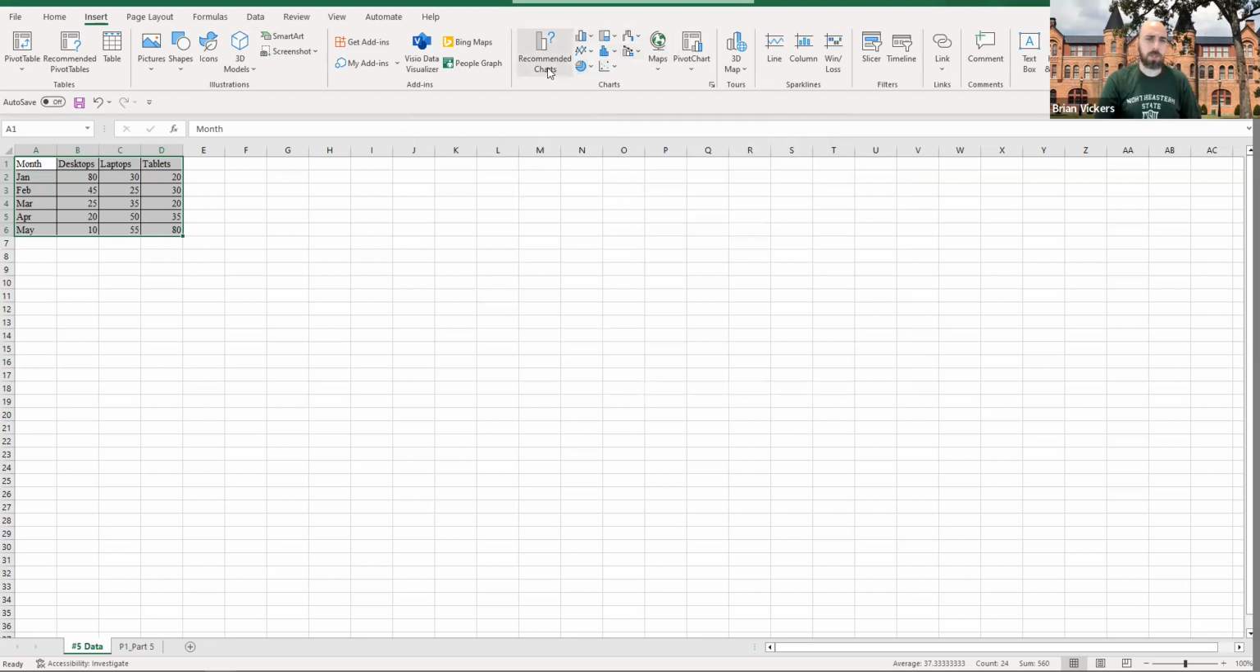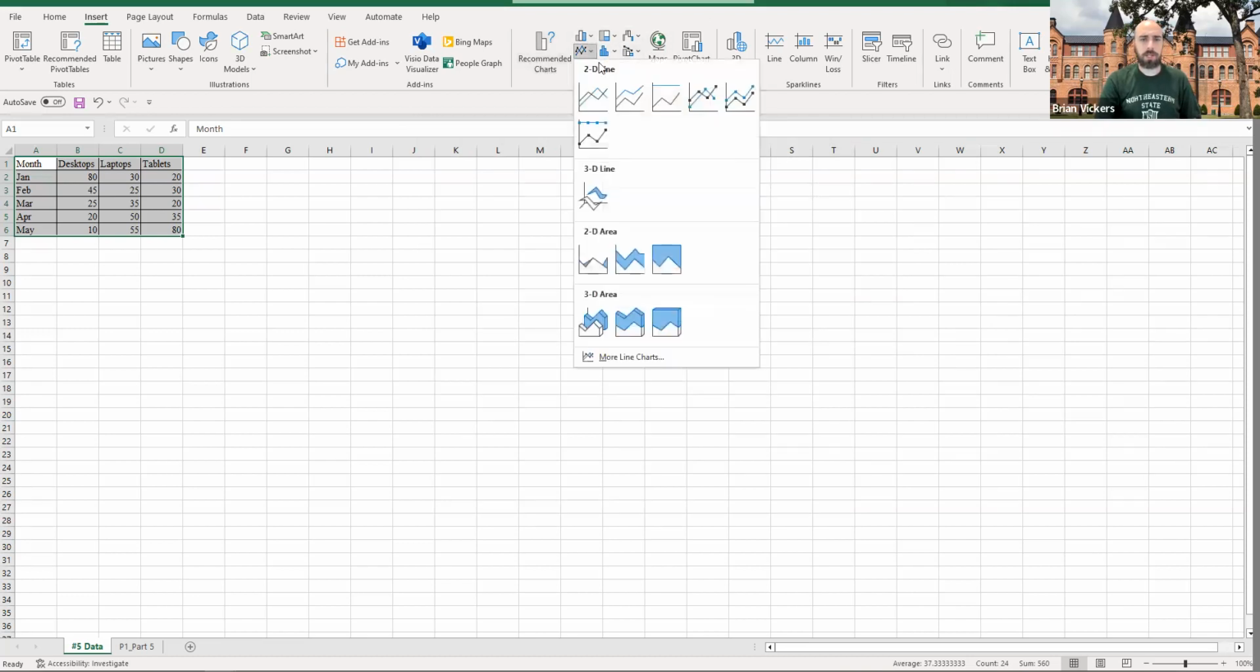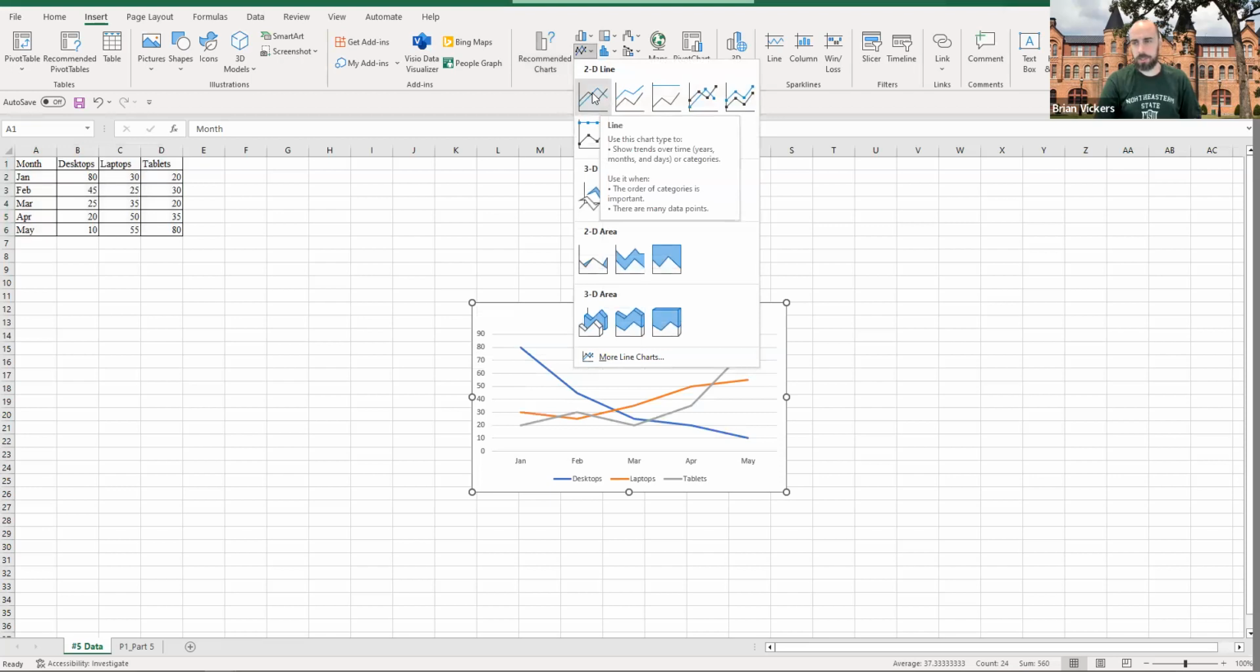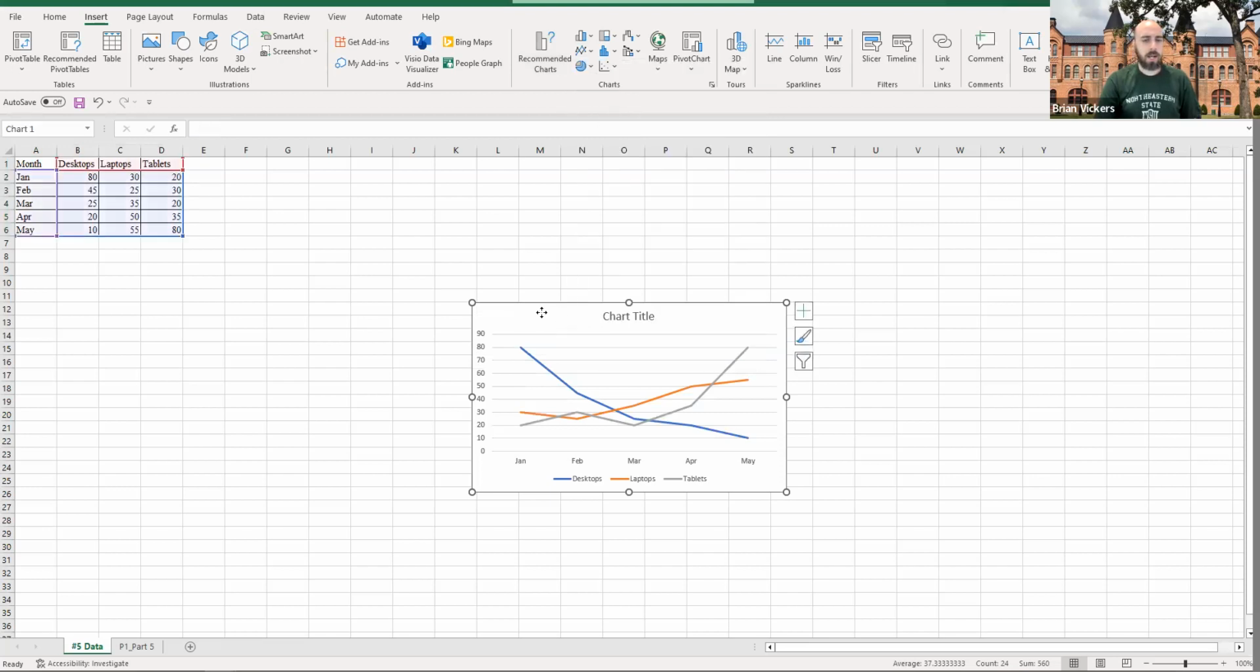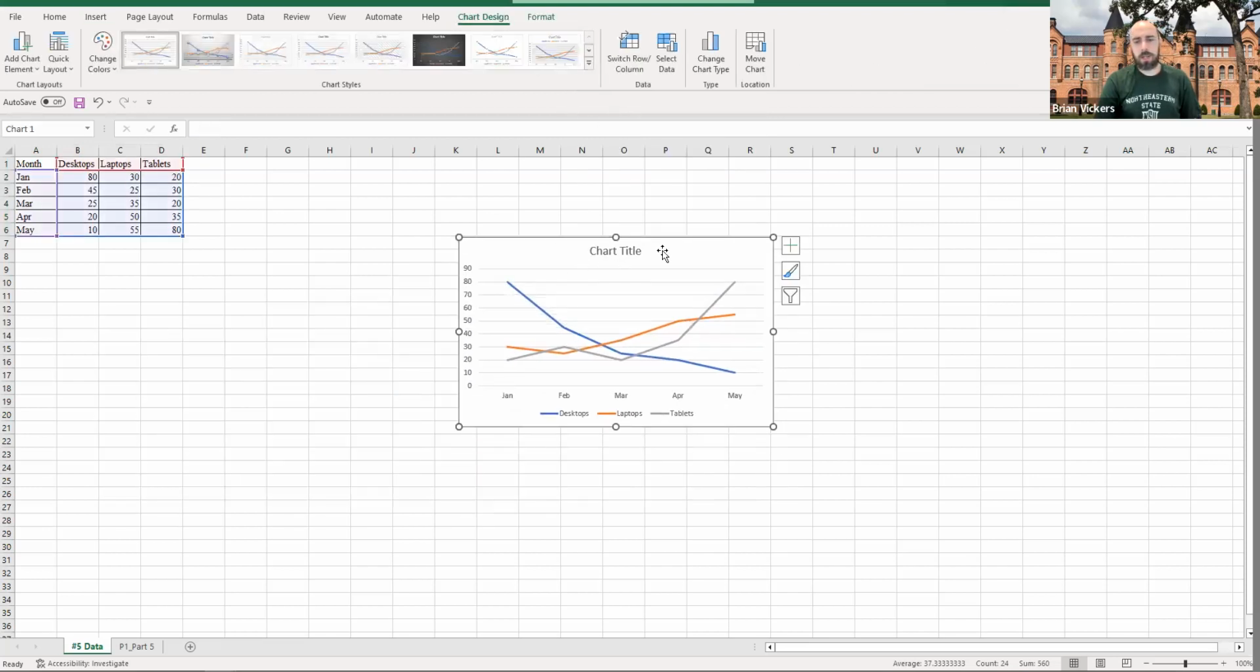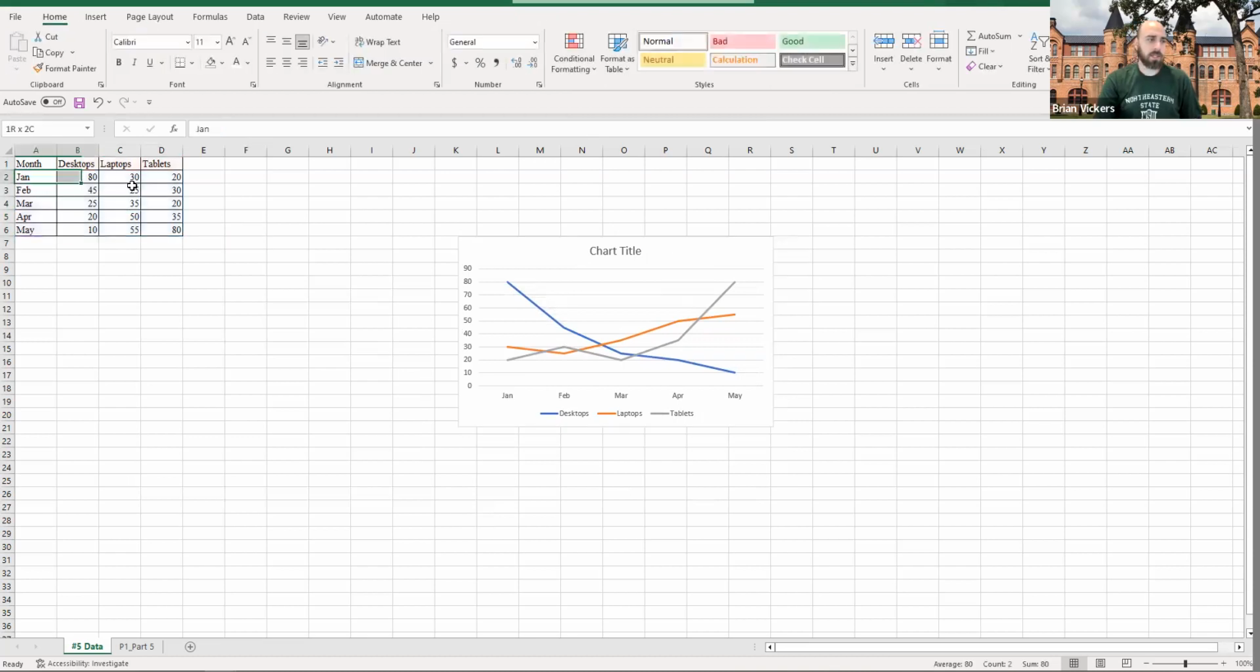So there's several ways you can do it. But for now, we're just going to click on line chart. And then the very first one is a 2D line chart. So we'll start there. And it's important when you are presenting data to have it make sense at a glance without having to need this table.